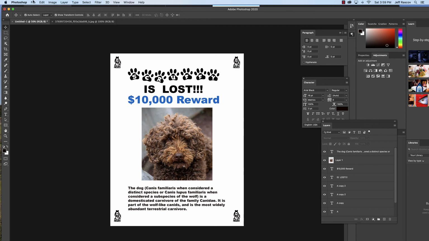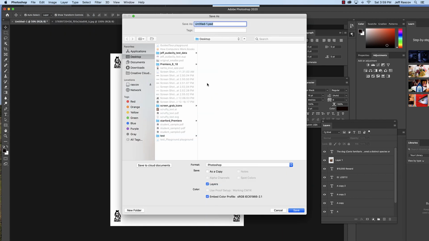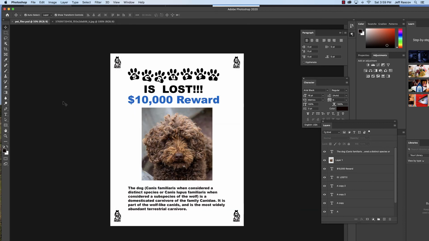So let's save this. First thing I'm going to do is save as a Photoshop file. So let's call this my pet flyer. And then the last thing I'm going to do is, of course, if I was going to print this or send it to somebody, I want to use, of course, PDF. Remember, we used a crazy font here of this dog.